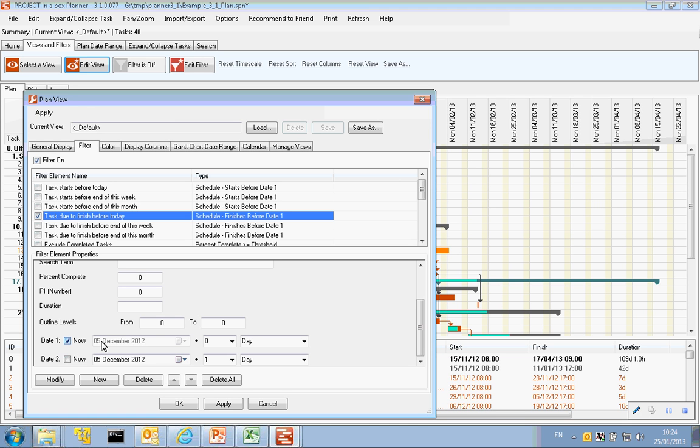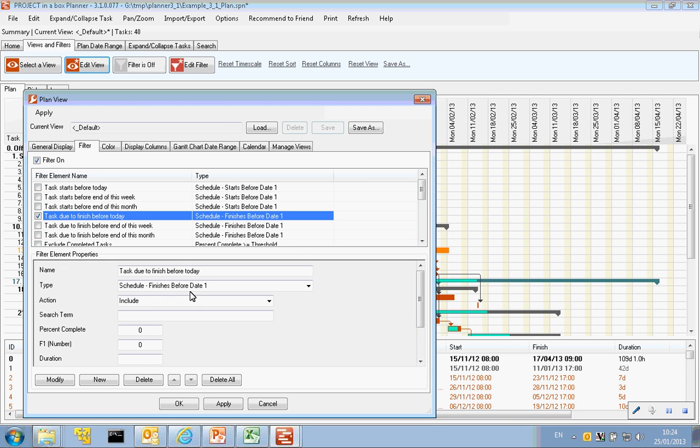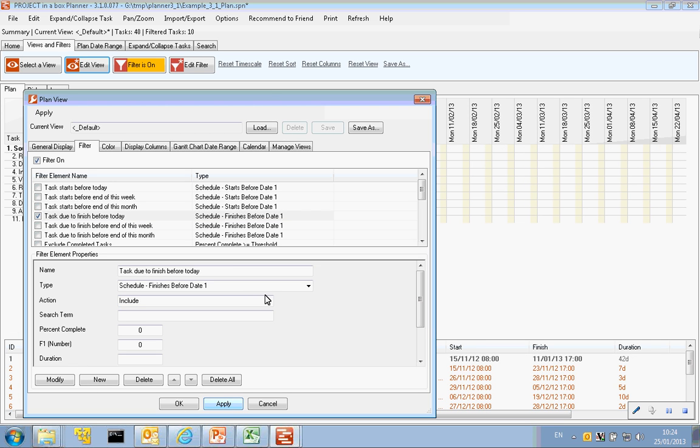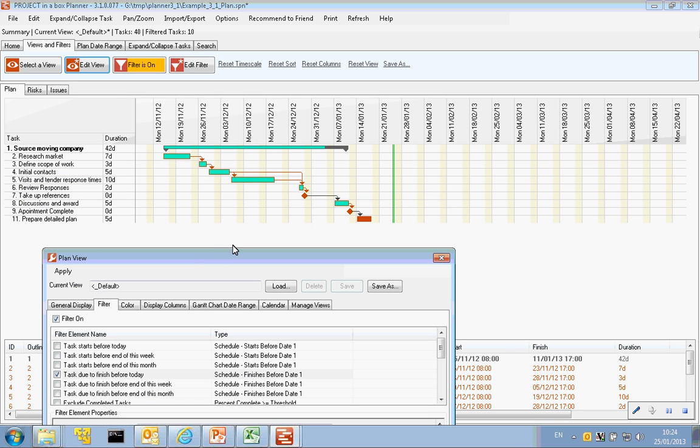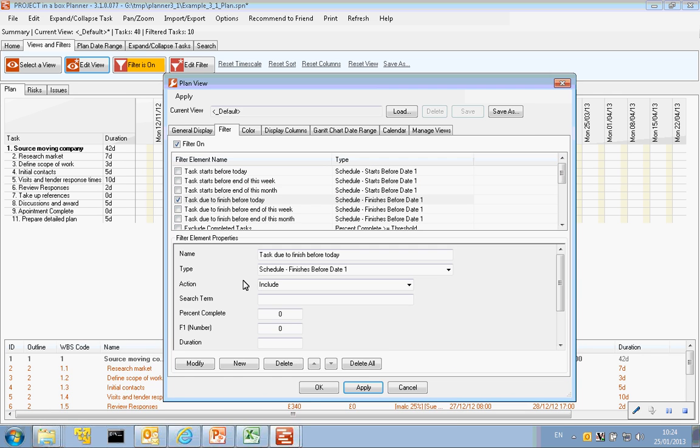Of course we could switch that off and instead choose a particular date, plus or minus a date or hour range, etc. So we've got the ability to tweak around with that a bit, but by default it's now set at tasks that finish before today. So we're going to include those. If I now apply that rule, we can see our filter is on and it's only showing us tasks that finish before today. Any tasks that finish after today are no longer displayed, and we can see it's therefore filtered out 30 of those. So that was nice and easy.